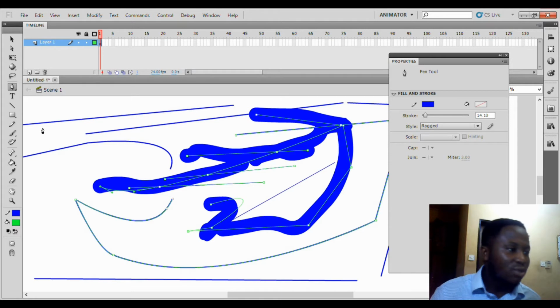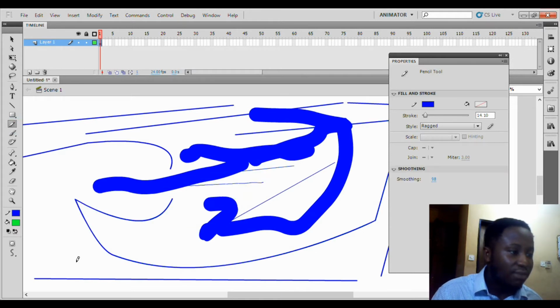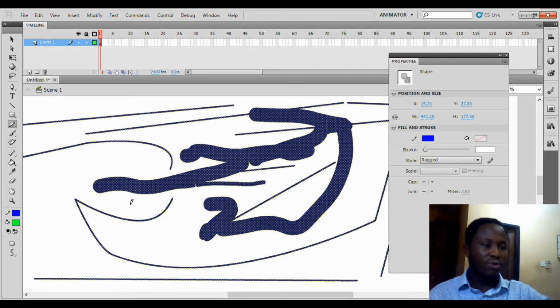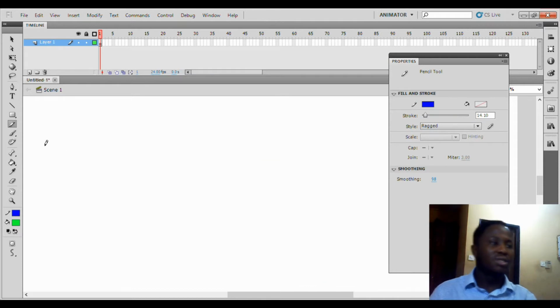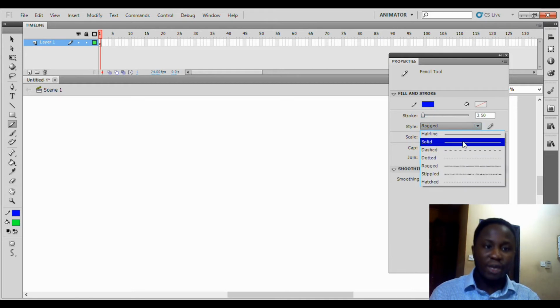The next tool we are going to talk about is the pencil tool. Let me just get rid of all this on the screen. The same thing applies to the pencil tool: you could change the width of the line, and you can change the type of line you want.